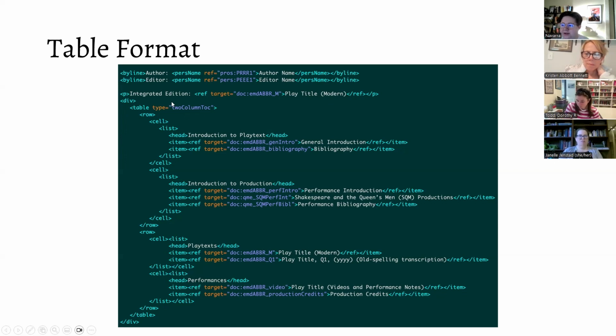The QME edition landing pages, they have two columns in their table. Two-column TOC is the type. It's a two-column table of contents. And so in our first row, we're going to have two columns. The first one is going to be the introduction to the playtext, and that will be your general introduction, bibliography, anything like that. Then you'll have your introduction to the production. That will be your performance intro that you've written. So your doc, EMD, whatever your play abbreviation is, perf intro.